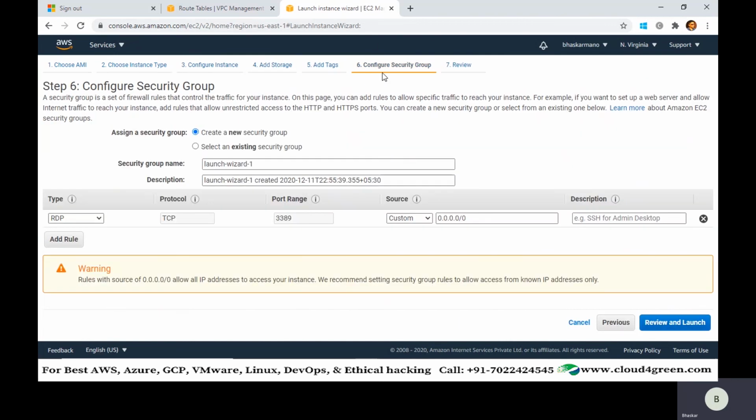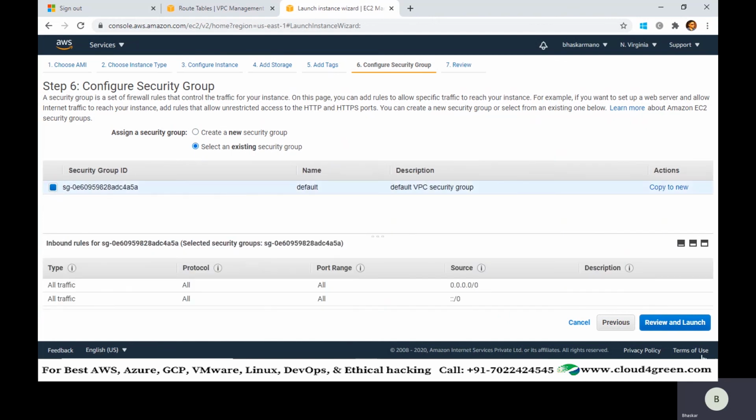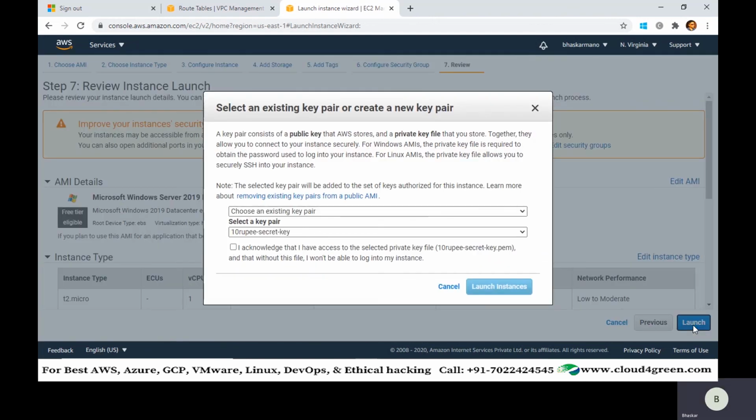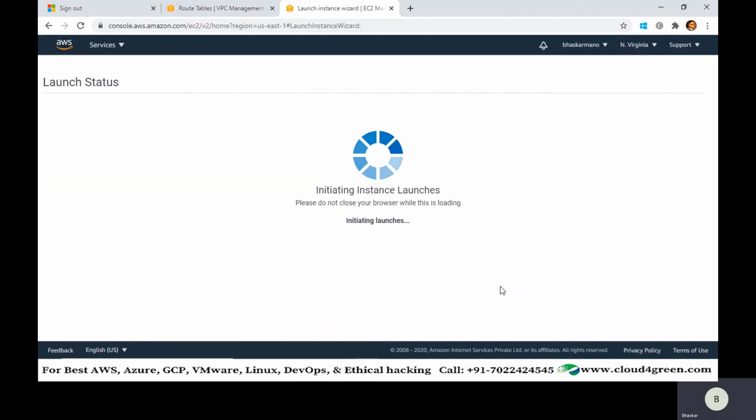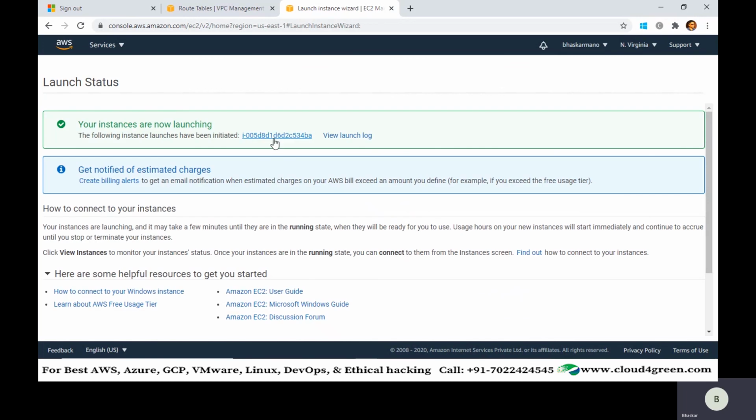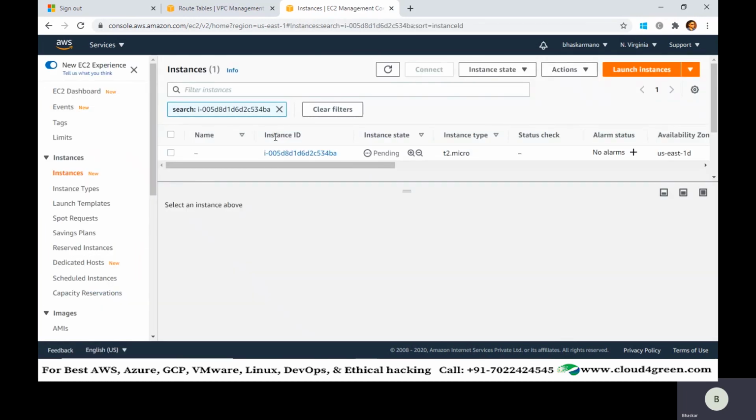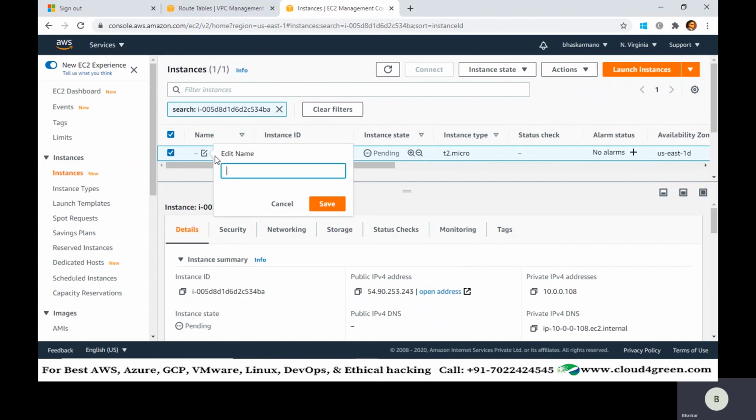Security group, if you remember, we have set up a default security group which was created by default when a VPC is created. This security group we have set inbound and outbound to allow all traffic. So I'll not create a new security group. Instead, I'll go with the existing security group. I'll review and launch. So here I have a key pair which is downloaded already, so I'll use that key pair to get my Windows administrator credentials. Now my first machine is being deployed.